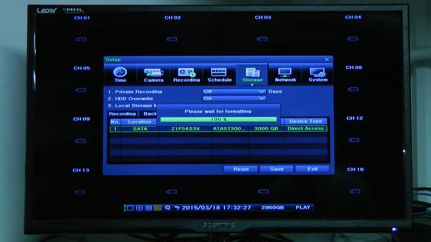Now that we're at 100%, you just have to keep waiting for it. This last part will take a little bit. The larger the drive, the longer it will take to finalize. But when it does finalize, we'll see our drive information disappear from the new tab.